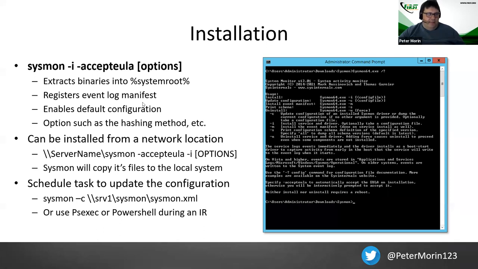Essentially, when you run sysmon -i, it's going to extract binaries into the system root of Windows. It's going to register with the event log manifest, so it is part of the event log process. It enables a default configuration, and there are obviously a bunch of options we can add on, things like the hashing method and so on.